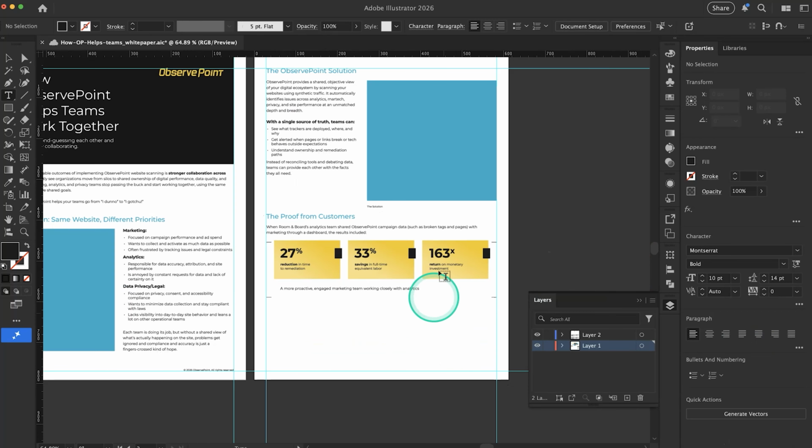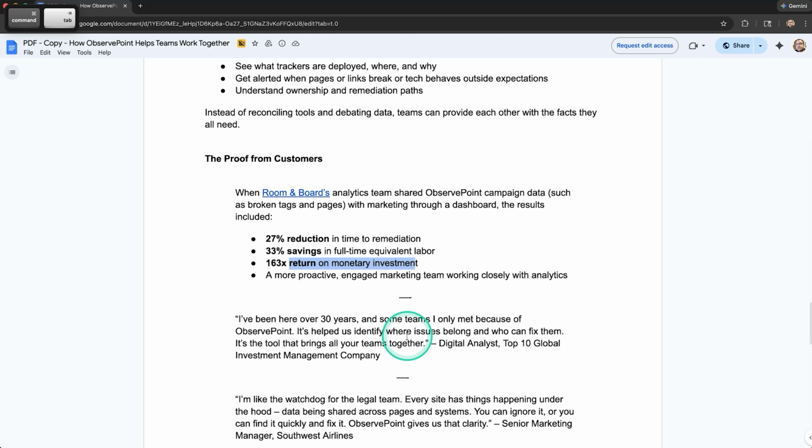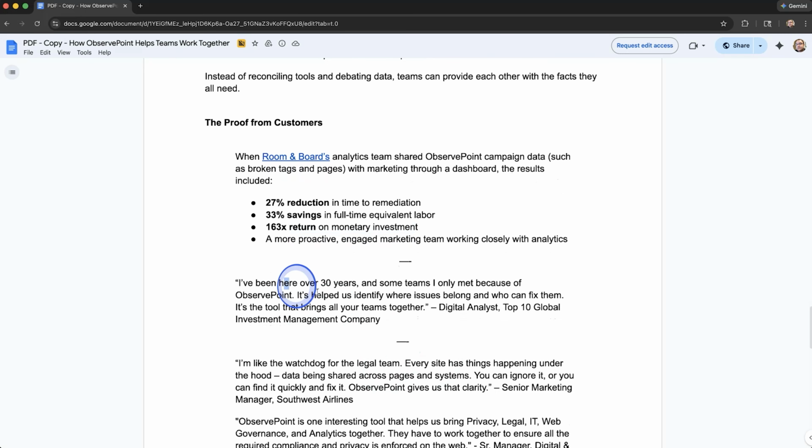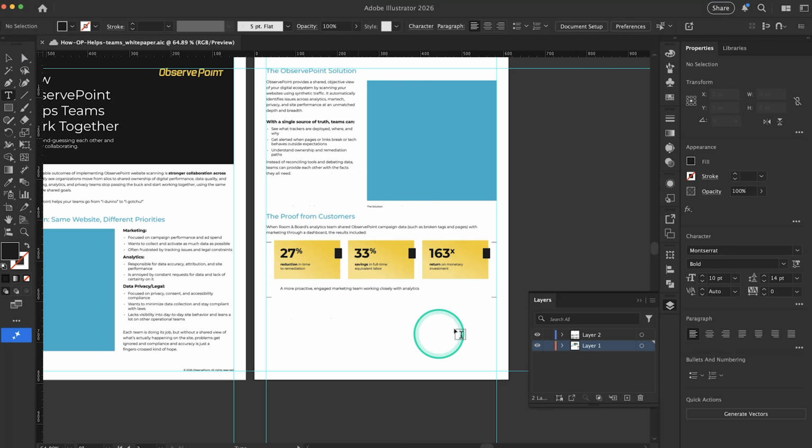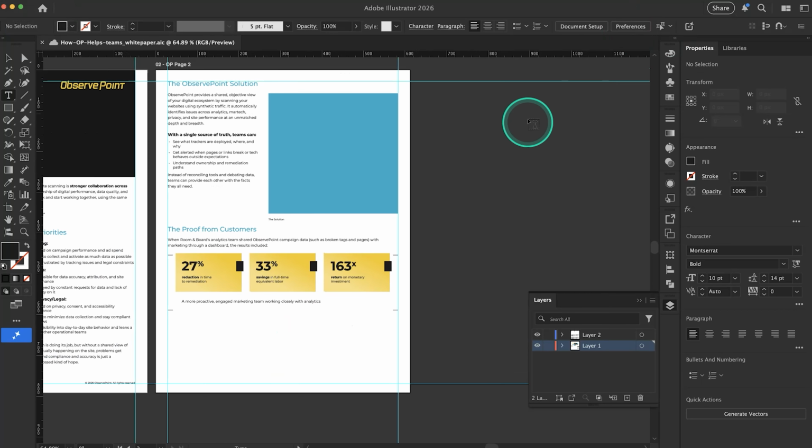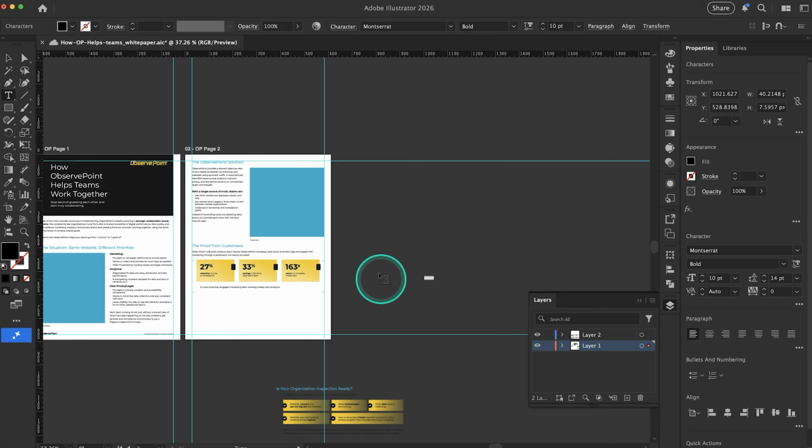But because we know we're already going to have at least 3 pages, you might as well make this take up more room, and then maybe we'll start the customer quotes on the next page, or we could put the first quote here and the other 4 or 5 here, and then the CTA. So we'll see how it goes.